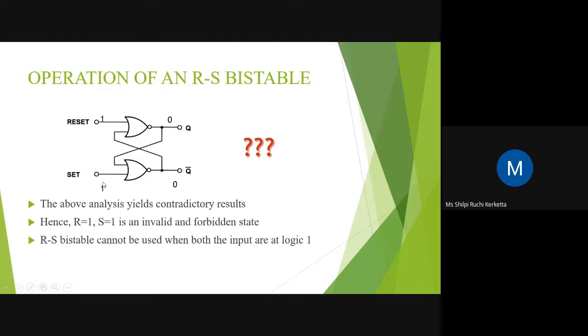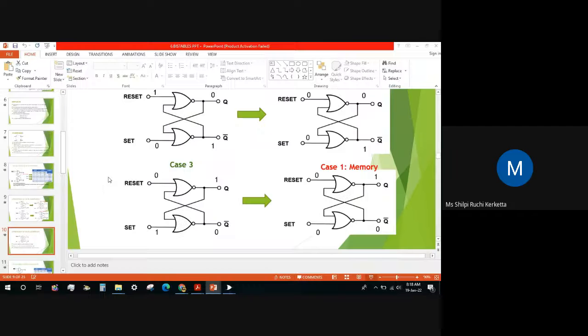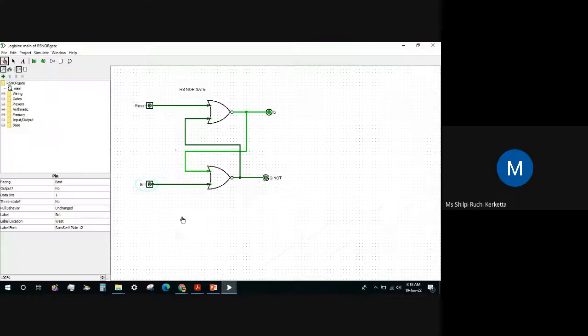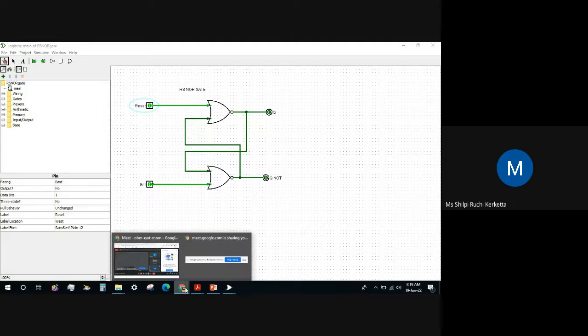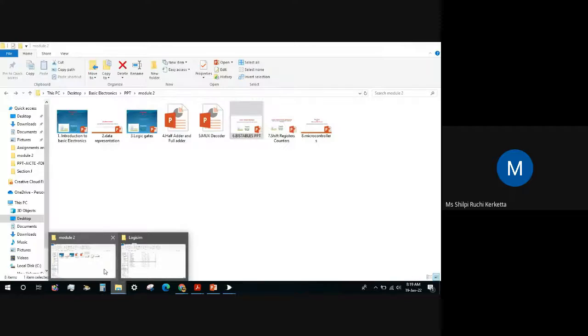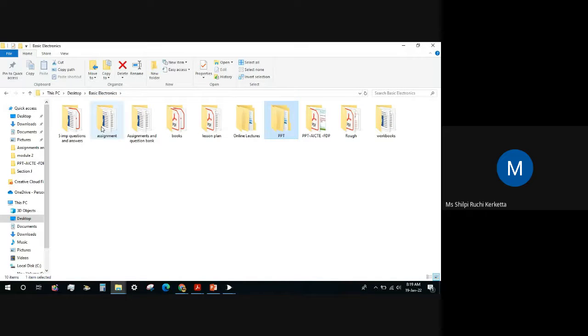So here, what if we do 1 1? If we put 1 1, then Q and Q naught are getting the same value. Here it is Q and here it is Q naught or Q bar. These should always be opposite, but here we are getting the same, so this condition is invalid. Or if we do it in a logic simulator, we will see that Q and Q naught start toggling. I will show you one video in which students have done the experiment where it is toggling.